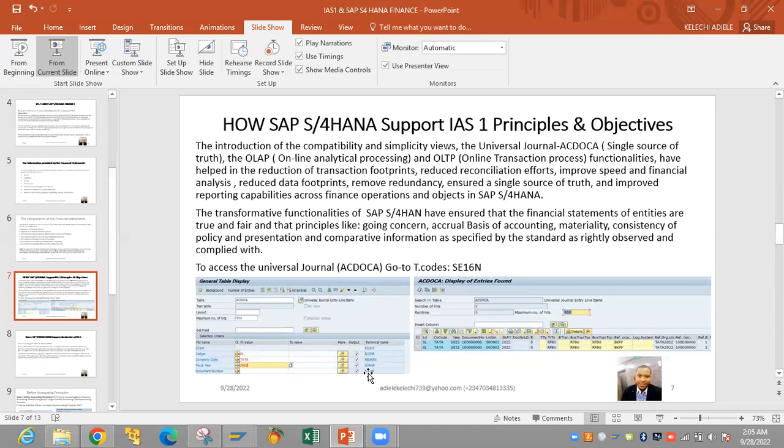So since there is a single source of truth, information is faster, information is more reliable, and you can have access. It gives more insight into financial information. It provides more analytics functionality, and it helps users to make very important and informed decisions, right?